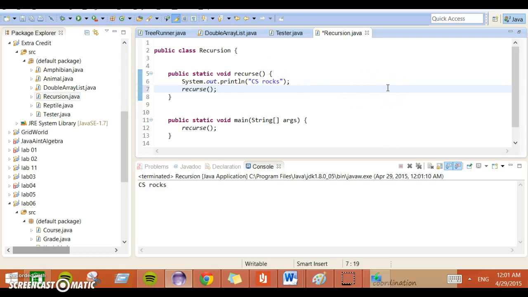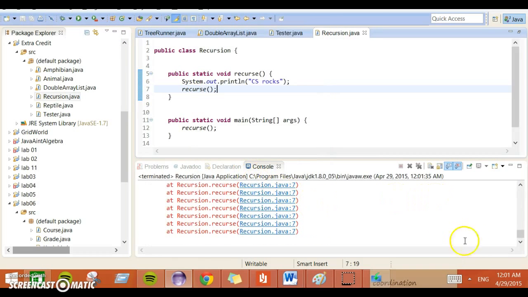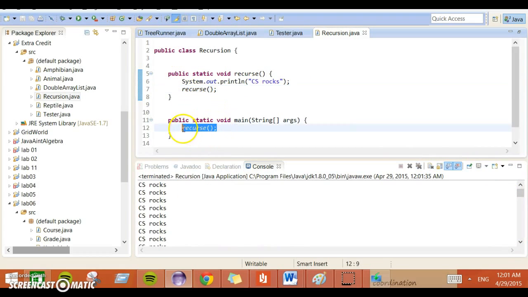That's called infinite recursion. So in this case, you call recurse, it prints out CS rocks. You call recurse from recurse, it prints out CS rocks. You call recurse again from recurse, and it prints out CS rocks. So you can pretty much get the idea. It's going to be infinite recursion until your computer crashes. So what exactly is the point of recursion other than crashing your computer?